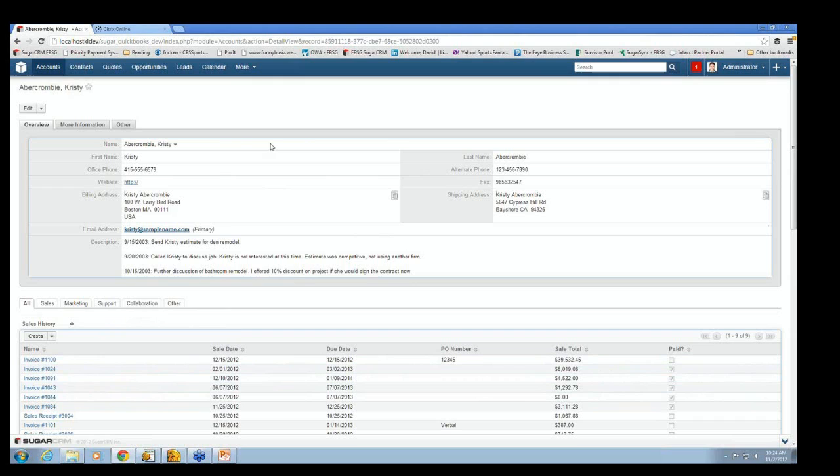Now just to give you a flavor for how the integration works, you'll see Christy's address is 100 West Larry Bird Road. Now, I don't know about the rest of you on this call, but we're Laker fans, and that Larry Bird Road thing is a little offensive.